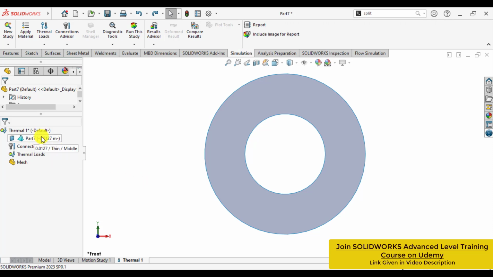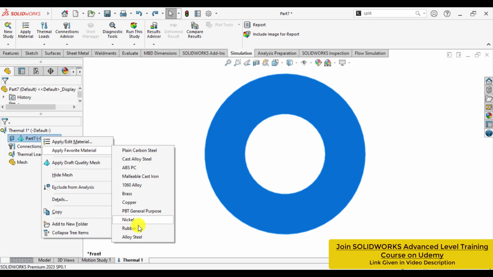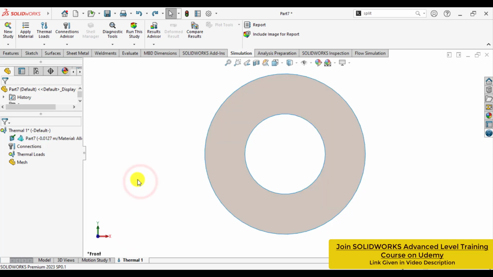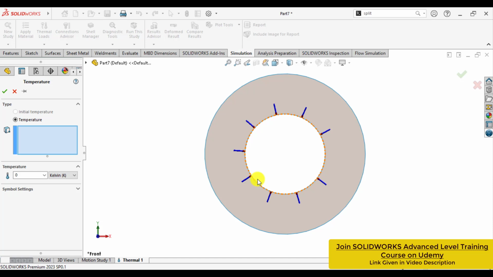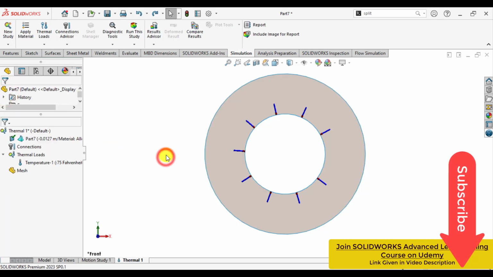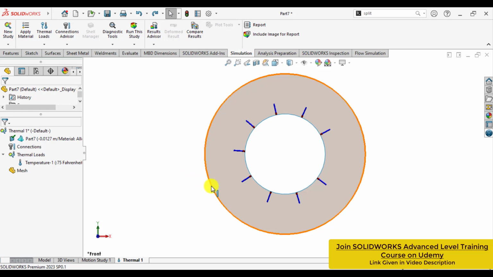After that, first of all, assign the material, that is alloy steel, and we will apply our temperature boundary conditions: the inner surface or face of the cylinder is at 75 degrees Fahrenheit. So go to the thermal loads and select the temperature, select this edge and change units to Fahrenheit. Enter the value 75 degrees Fahrenheit.